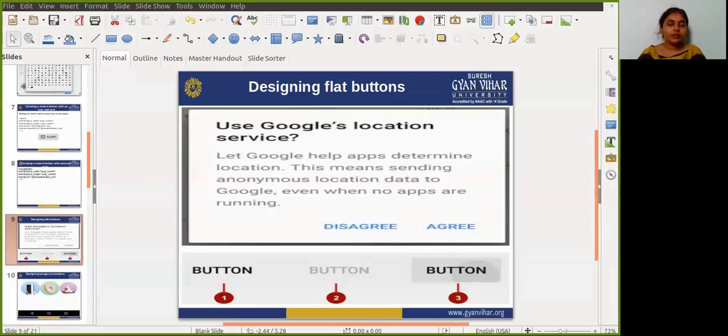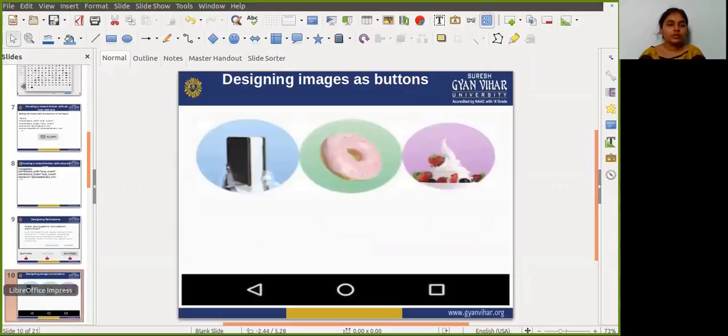So, designing an image as a button: you can turn any view, such as an image view, into a button by adding the android:onClick attribute in the XML layout. The image of the image view must already be stored in the drawable folder in the project.